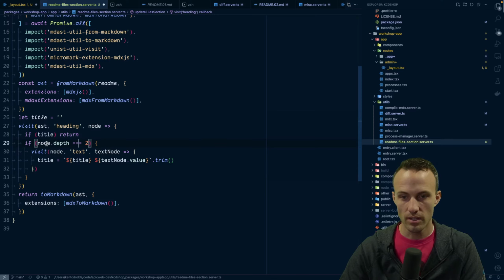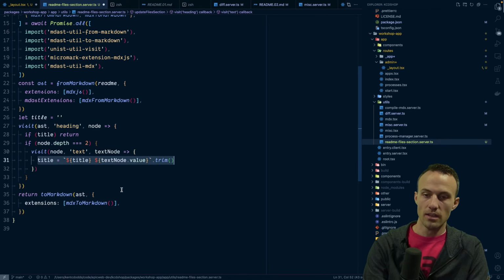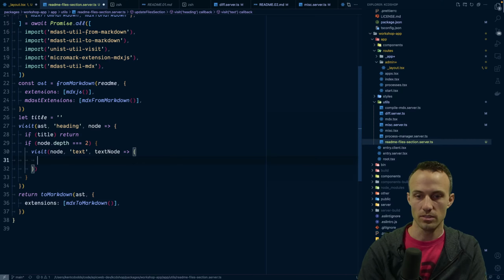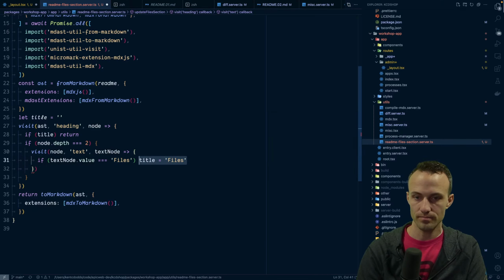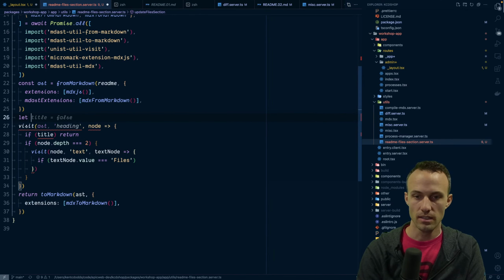Okay, so we're looking for a node of depth 2. We visit the text. I'm not sure why I did that before, but yeah, we're not doing that now. So then inside the heading, we're looking for the text node, and we'll say if text node dot value is files. Yeah, forget the title. We don't have a title. We do have a files section.